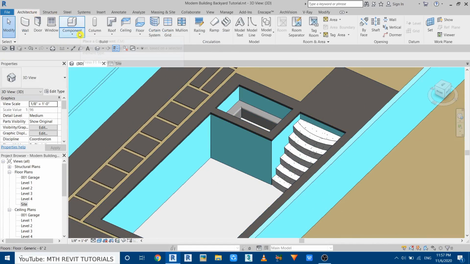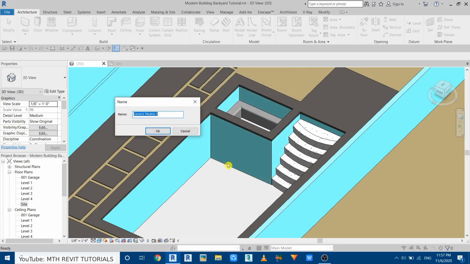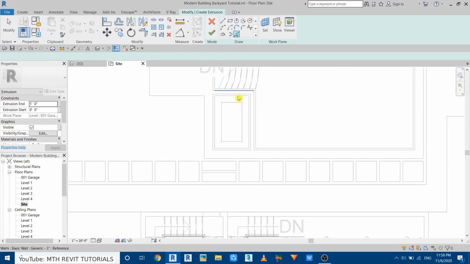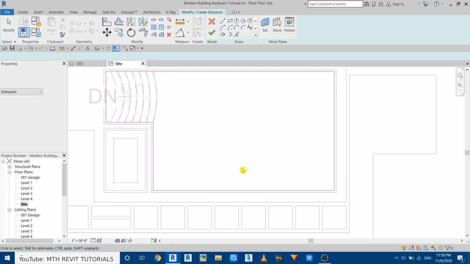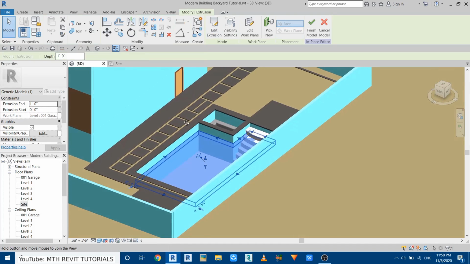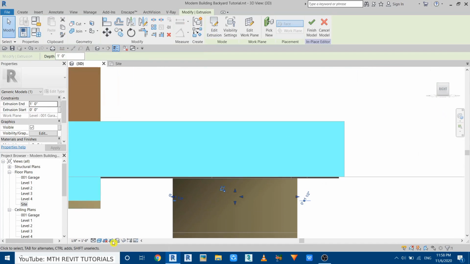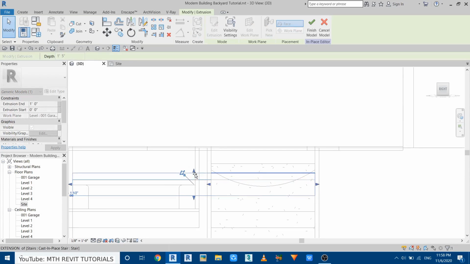For that also I am going to use model in place, and this time also I will select generic models and use the extrusion. Go back to site plan, use pick lines and draw around this. Just hit tab key like so, click finish, and then we can change the thickness or the placement of this extrusion in the 3D view. Go to right view, change the visual style to wireframe, and let's take that until here.